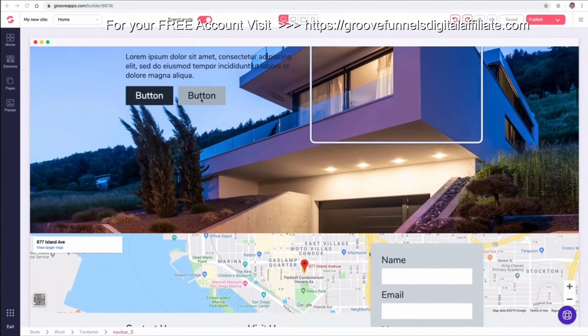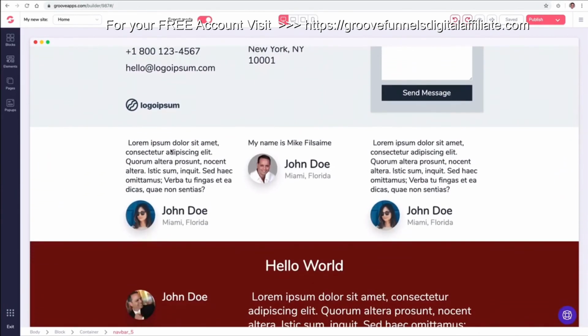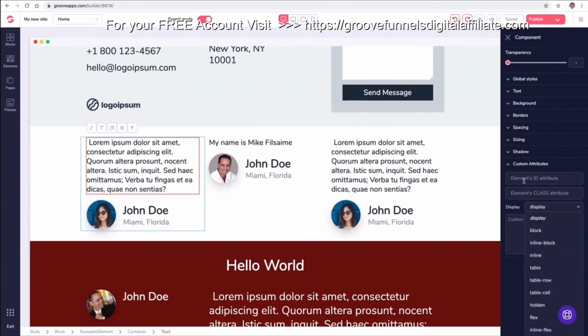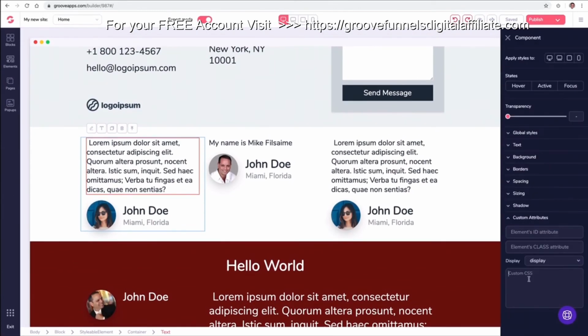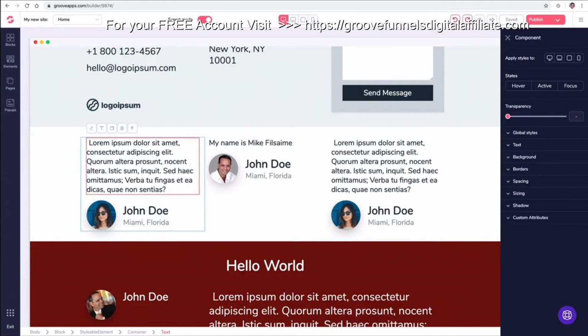Okay, now if you have a designer and he or she wants to do any ninja things, then at any time they can just go into the style editor and click on custom attributes, and they can basically say how they want it to display. They could give it a name and a class, and then drop the custom CSS in here, and they can basically do anything that can be done on a web page if they want to do some ninja things.